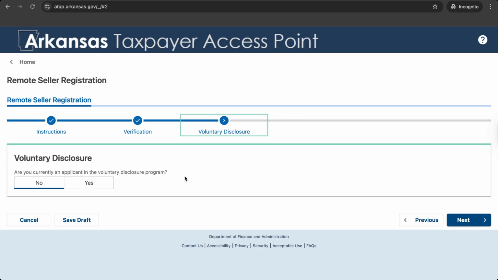For most of you watching this tutorial, especially if you're registering for the first time, or if you've been compliant all along, this answer will be No. You'll simply be going through the standard registration process, not a special program to address past non-compliance. So unless you've specifically entered into one of these agreements with the state before, you can just select No and move ahead.